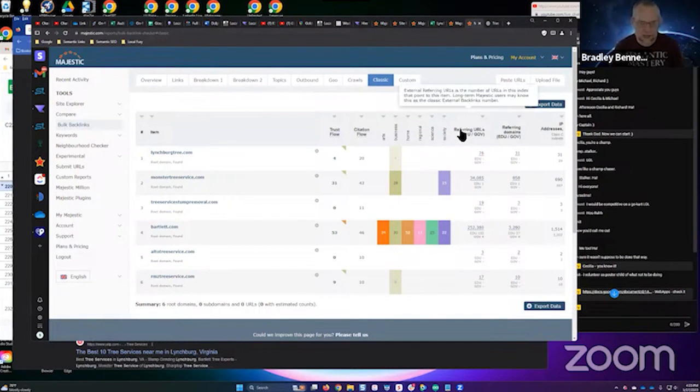And by the way, I don't care. I don't care one bit about the number of backlinks. What I care about is referring domains. Do you understand? So the number of backlinks means nothing to me.